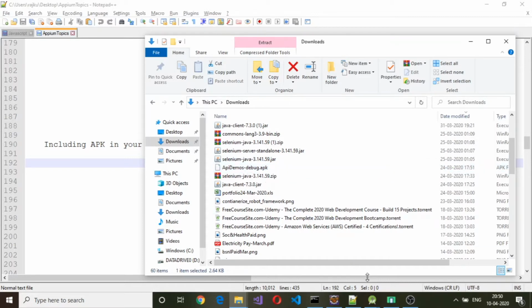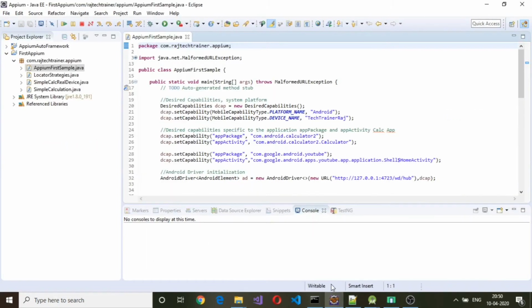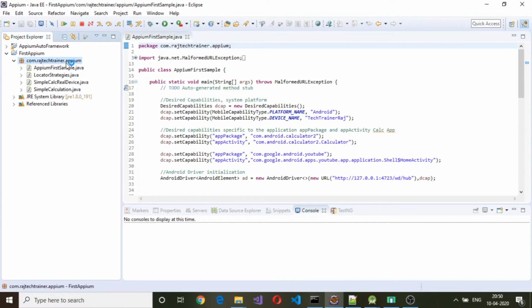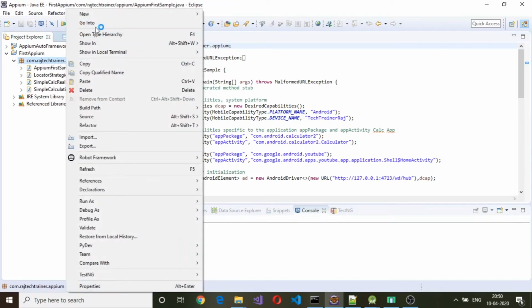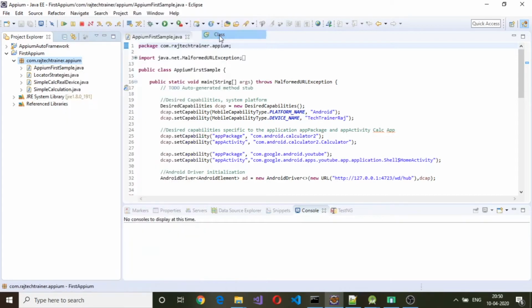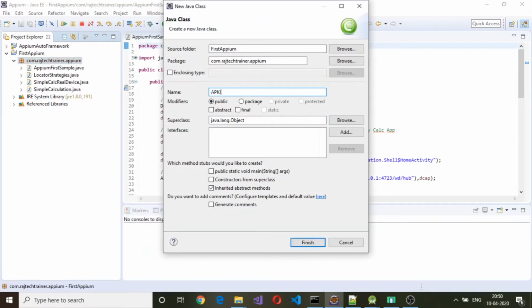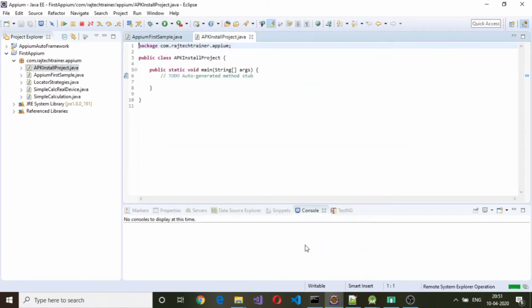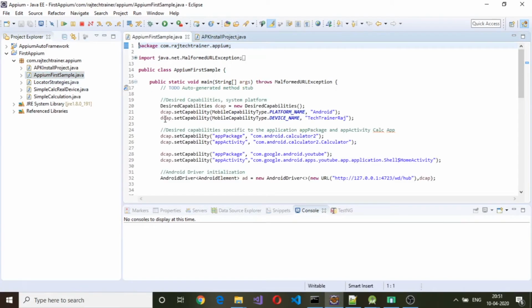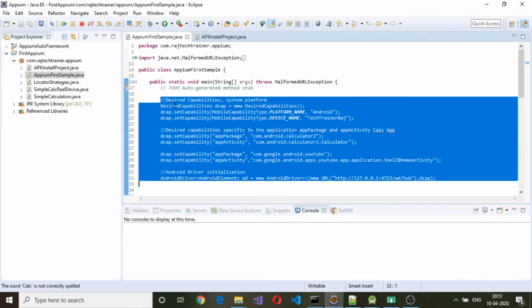We are going to get it installed on a virtual device. For that, I'm going to create a new class here. Right click, go to new and class. Provide the name for the class here, and enable main. Let me go to this first sample and copy up until the driver initialization part.